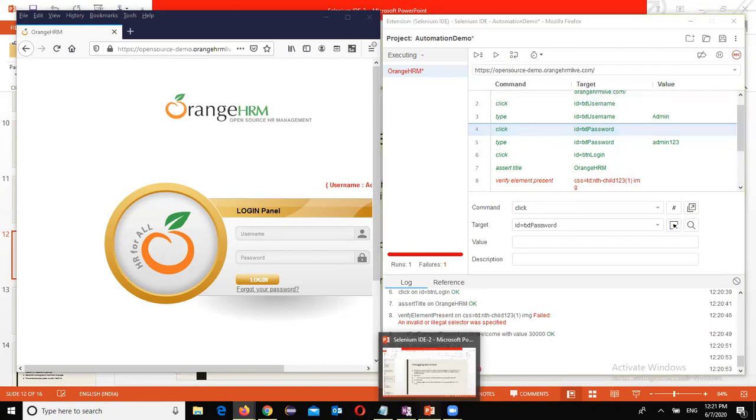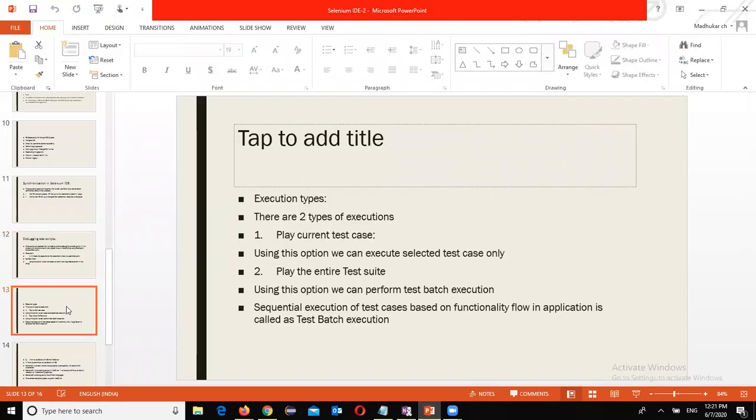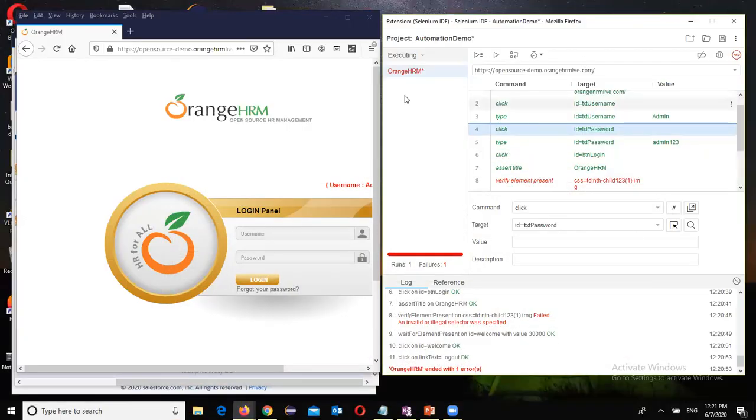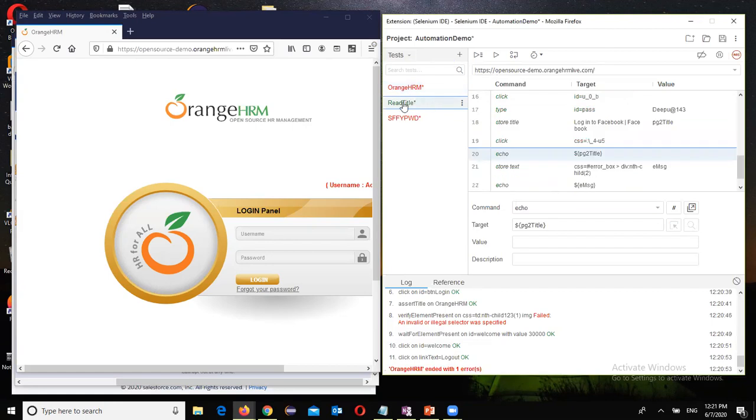Next thing: play current test case, or play the entire test suite. Maybe for the same application you created multiple scripts, and one after one you want to continue all the tests here. Go for this one, and all three tests are going to execute. If I want only a particular one, I select this one, set it as the base here, go for this one, and only one test case is going to execute.